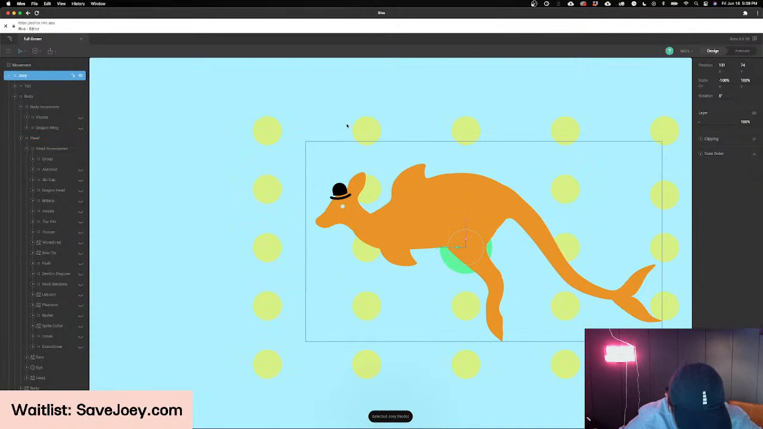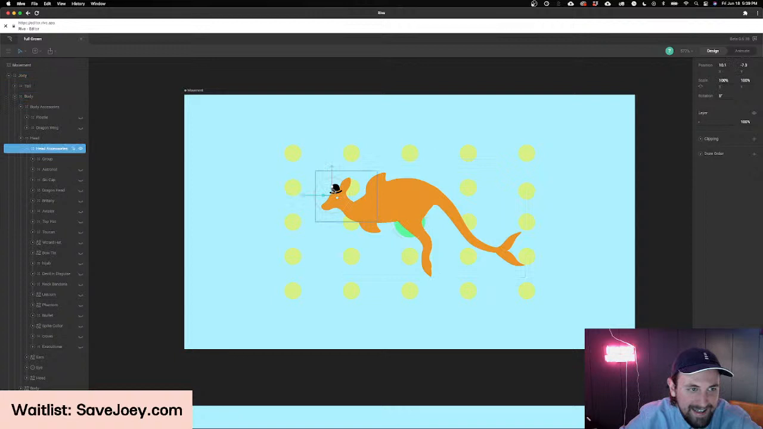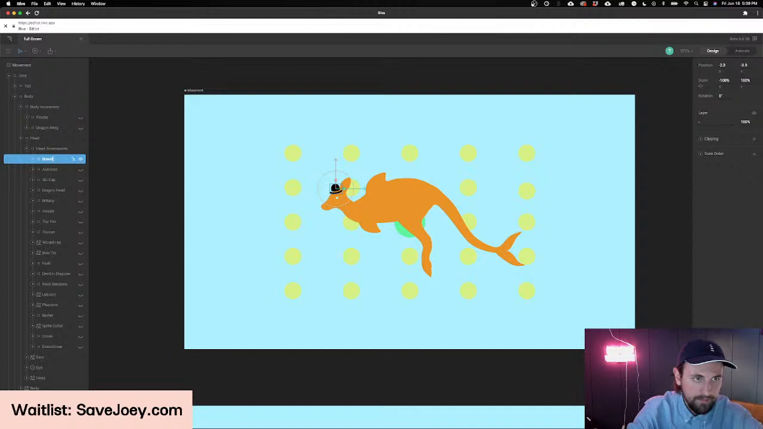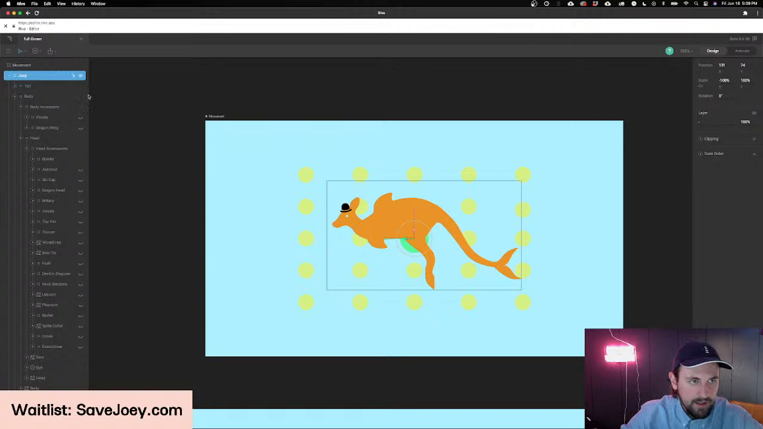Hello, person with a mask. 87. Woo, bowler hat. Where's the fez hat? I didn't see the fez hat in here. Well, we got them all rigged up. And accessories are here.